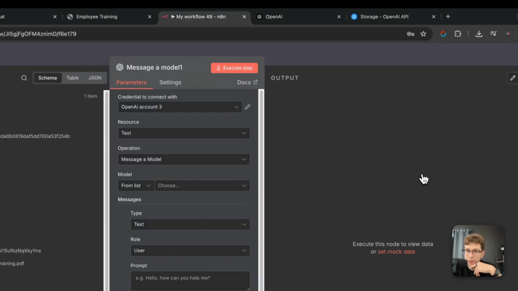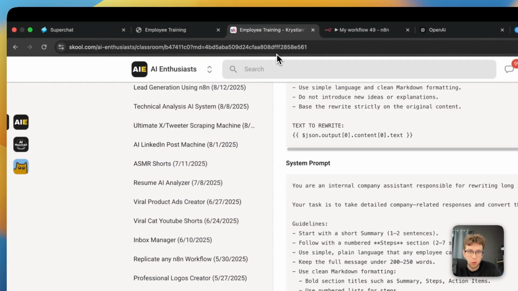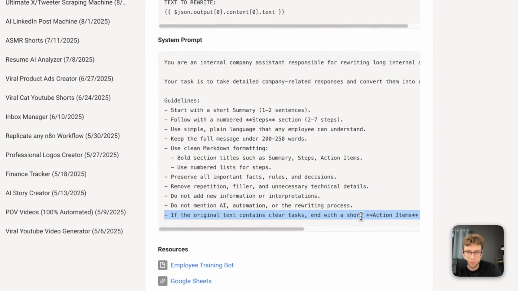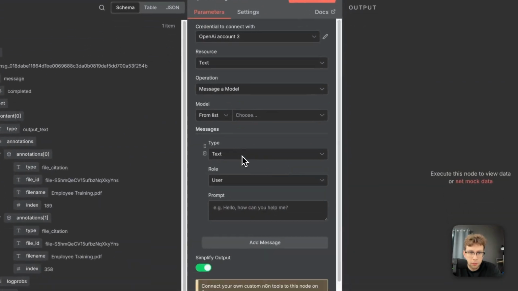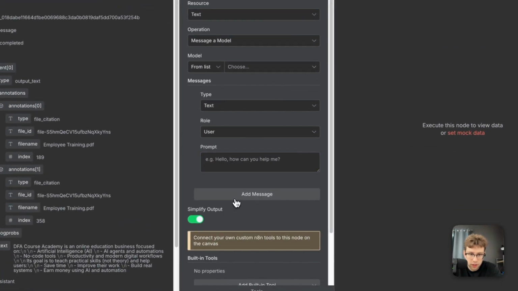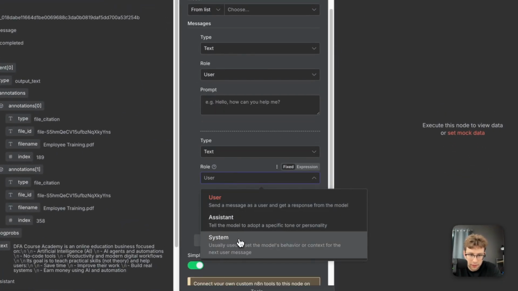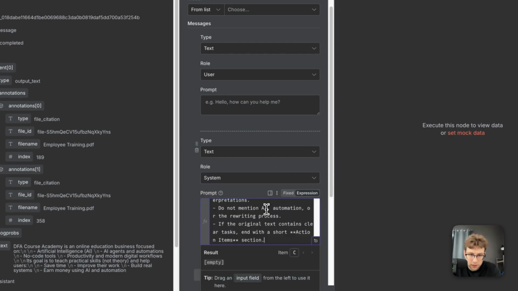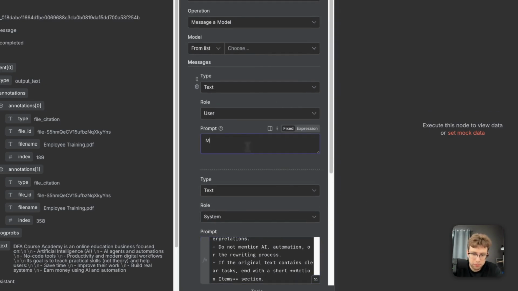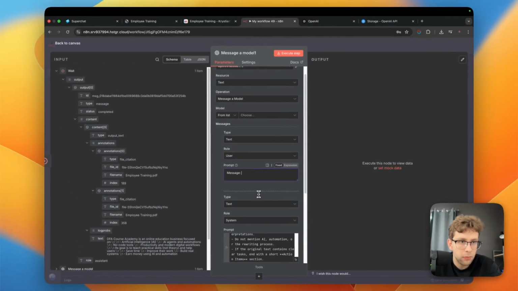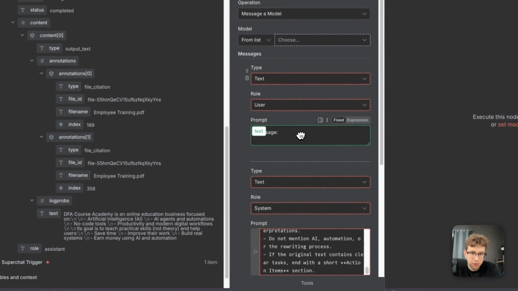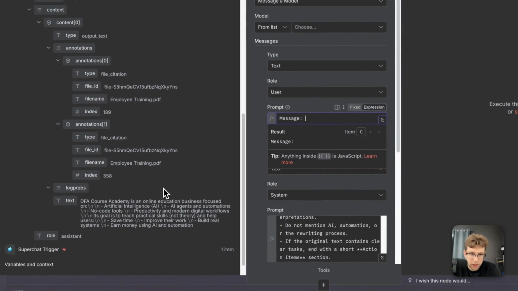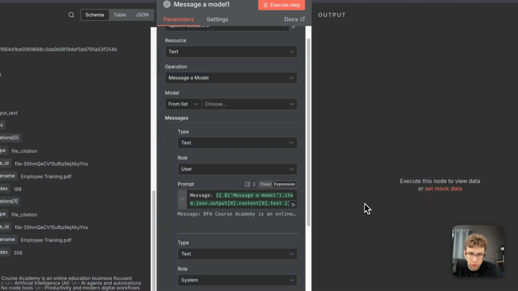So we've got once again the message a model node, and inside the community we've also got the system prompt. Let's get this entire system prompt and copy it, then put it here. We've got the text user, and now we need to add the system. We can paste it right there. And for the message, we can type message, so we give the user basically the message from our previous node.